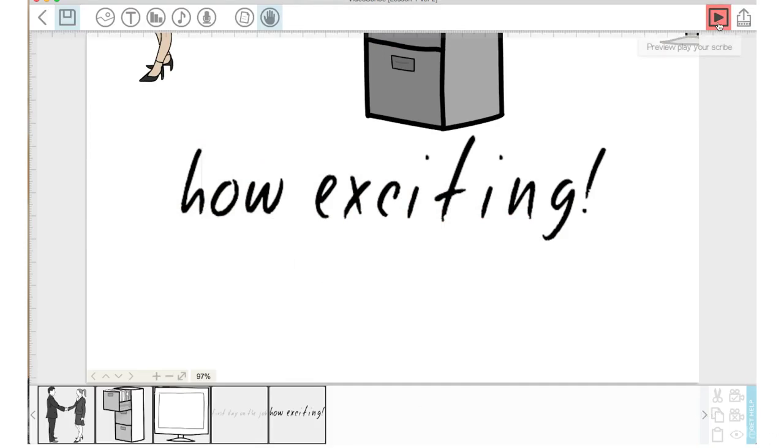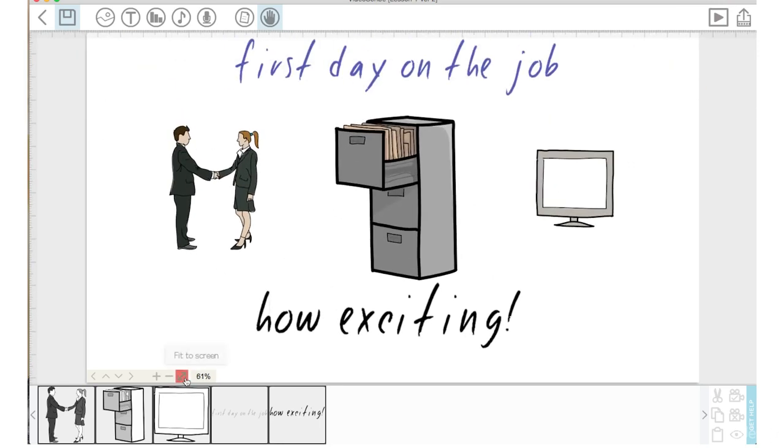So by clearing the camera positions, each element is zoomed in and focused on within the scribe. Let's hit fit to screen again so we can see all of them. That will zoom us out to 61%, which you can see here.